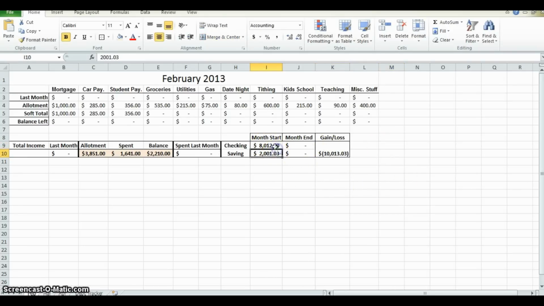The Johnsons are going to enter this number manually: how much money they have in their checking account and how much they have in their savings account at the beginning of the month. At the end of the month of February or at the very beginning of the month of March, they will come in here and they will enter the total number.